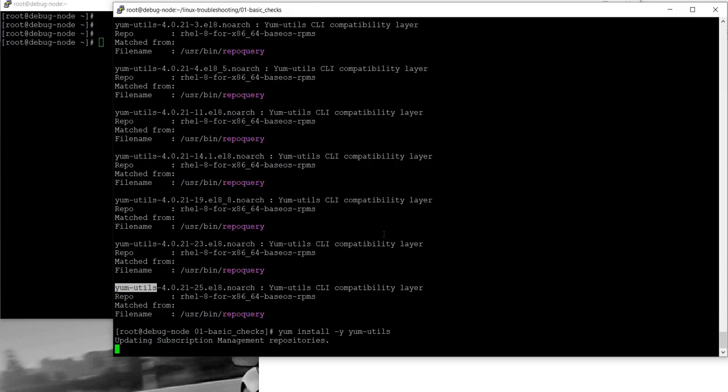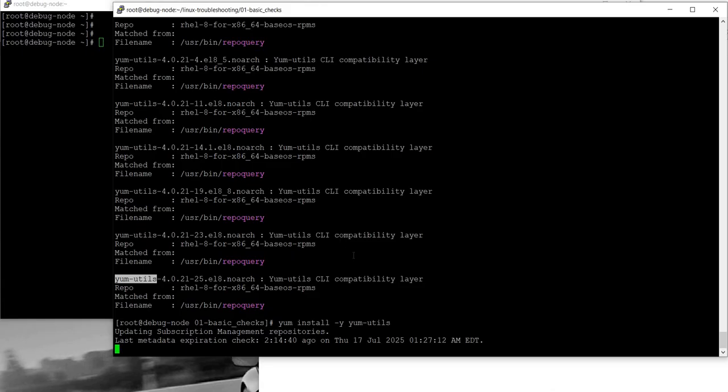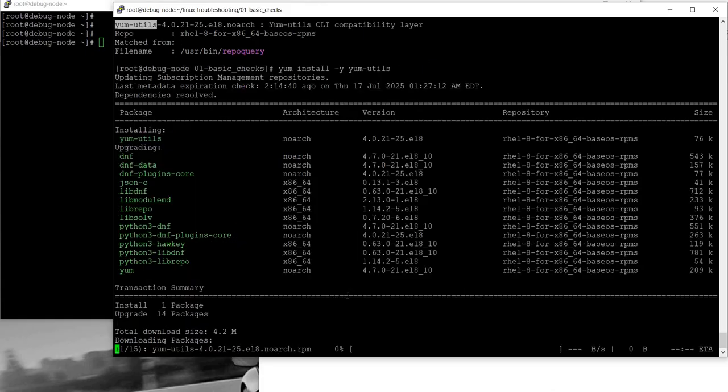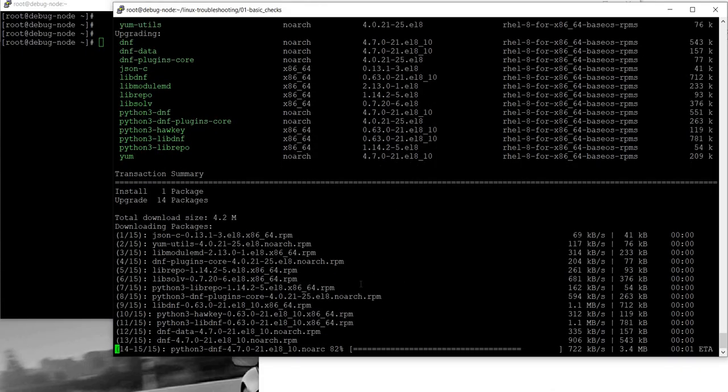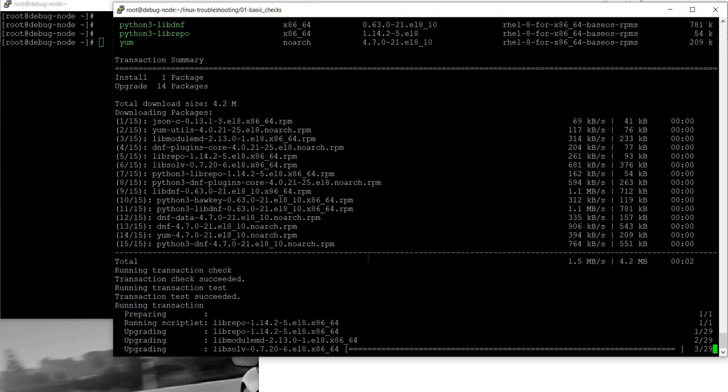Okay, it is taking time. You need to bear with me. And once that is installed, then we have the repo query utility. And once that repo query utility is there, what will repo query help us with?